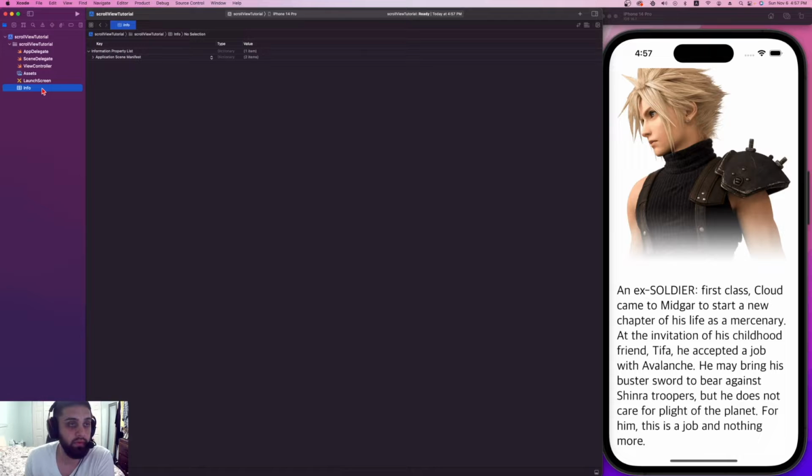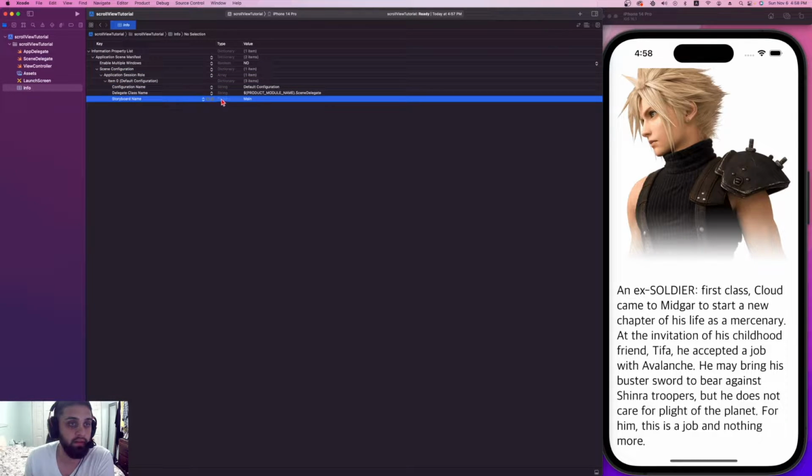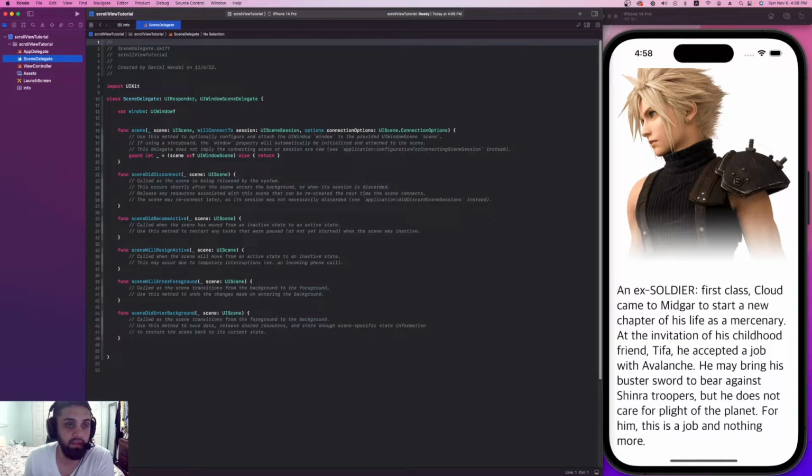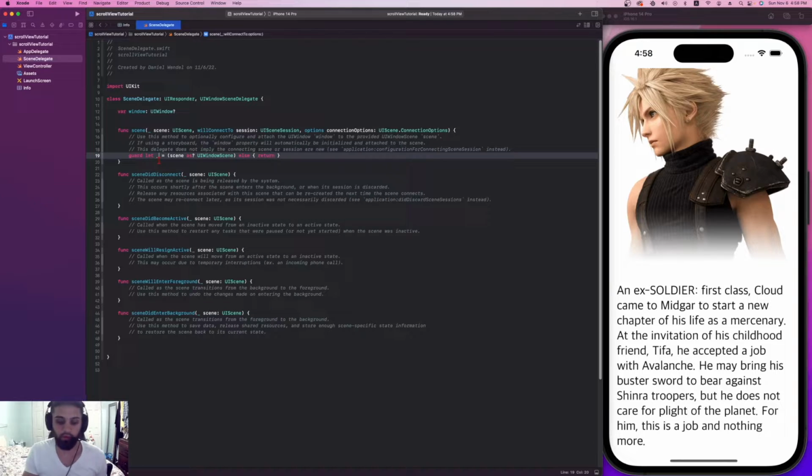Then lastly, we're going to go to the info plist and go through all the drop downs. So you get to item 0 right here. And we're going to delete this storyboard name. Now that that's gone, we can't build it yet because we still have to set up the scene delegate. So we'll go ahead and do that.